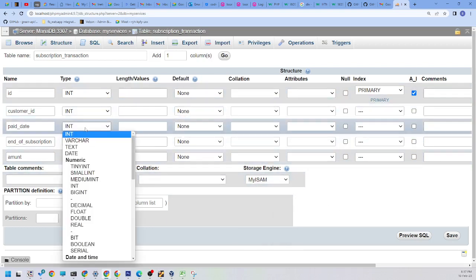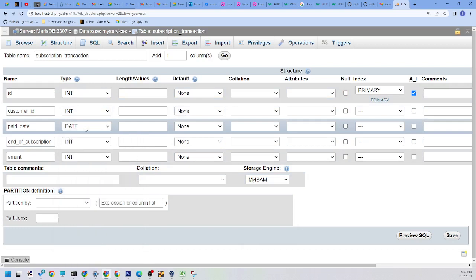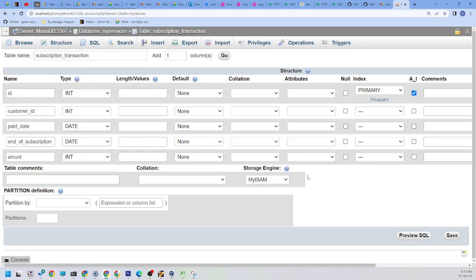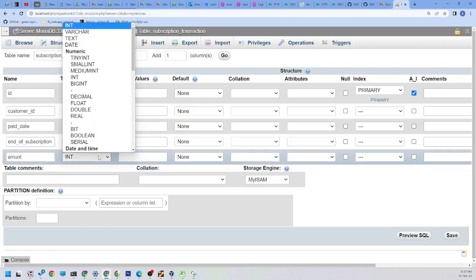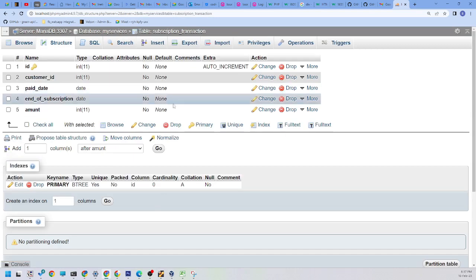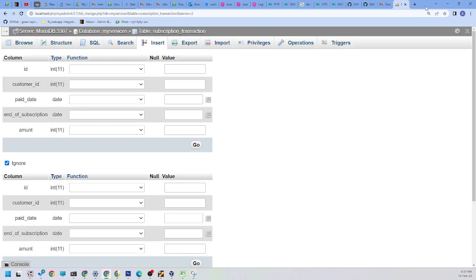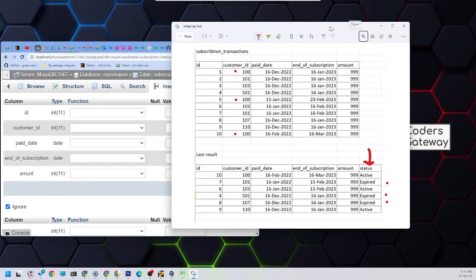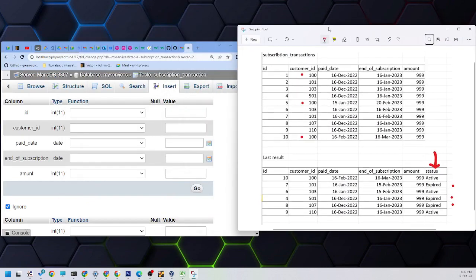Customer ID, paid date is a date, and end of subscription is also a date, because we are not keeping the time here right now. And amount we are going to take as an integer. Let it be like that, no problem. Then we save it. So simple. Now I'm going to insert a couple of records, as mentioned in this particular table, so that you can identify how to get the final record.